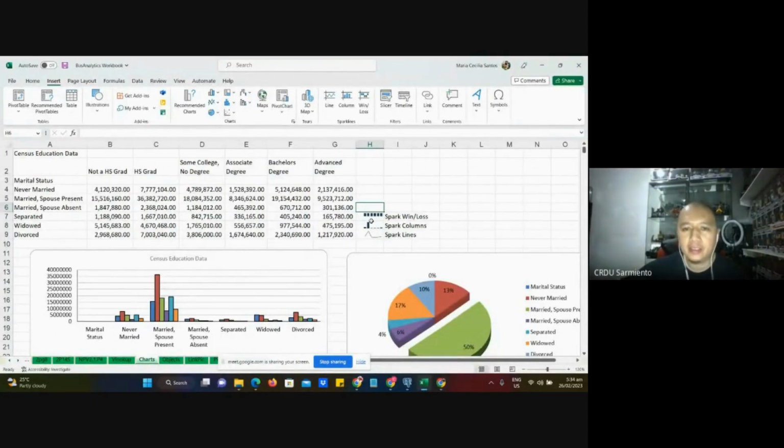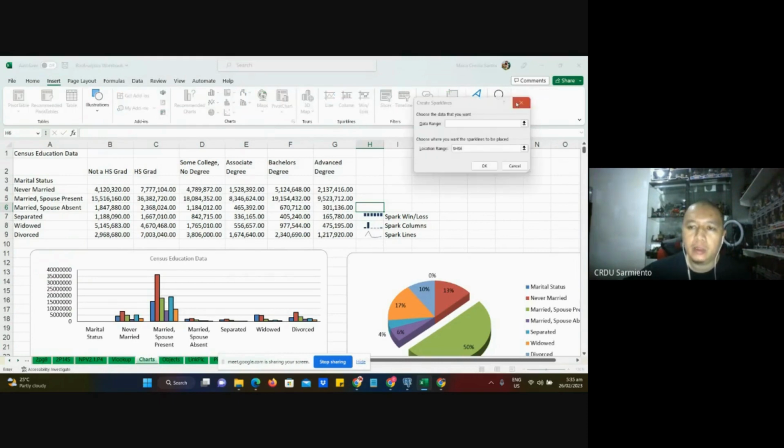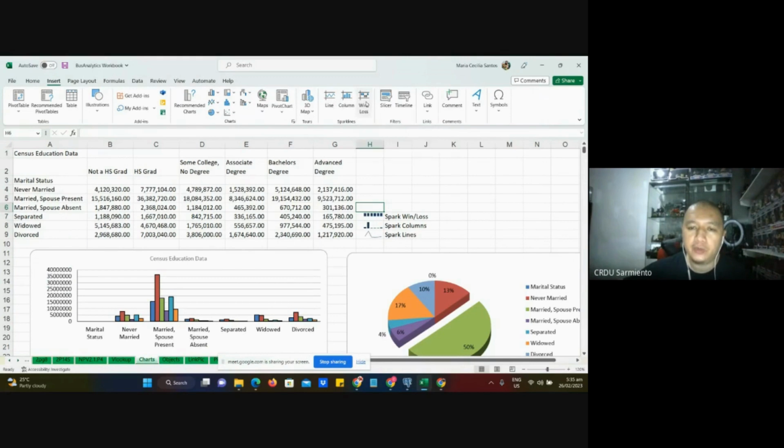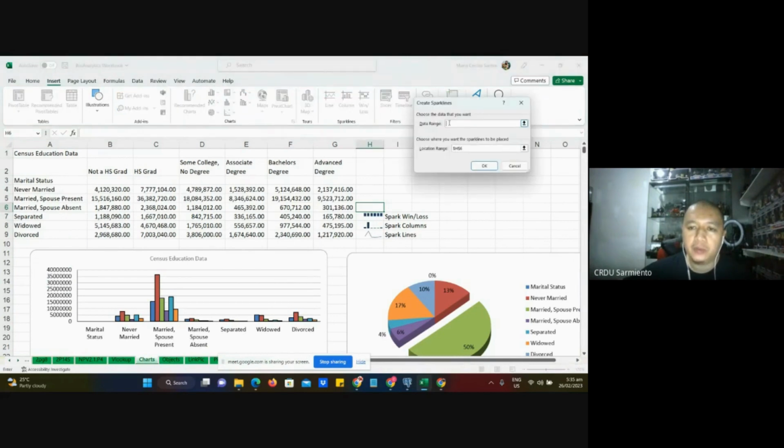So how do we access the sparklines? Okay, in the insert menu, you would see the entire ribbon for sparklines. So here, if you would look at my cursor, ayan, meron tayong line sparkline, column sparklines, and win and loss. So what I just sampled earlier was the win and loss. All you would have to do is just go to the cell and then click whichever sparkline you want. So if I click win and loss, it would ask me for the data range. So if I would select this for my data range, okay, ayan, pipiliin na niya siya.